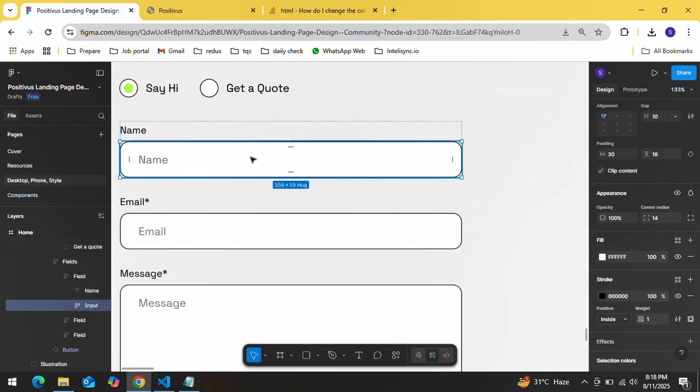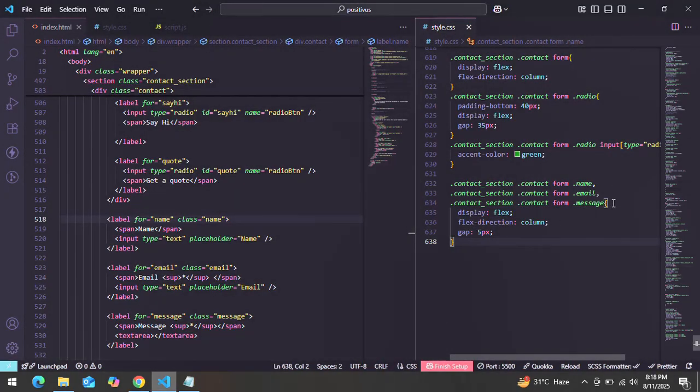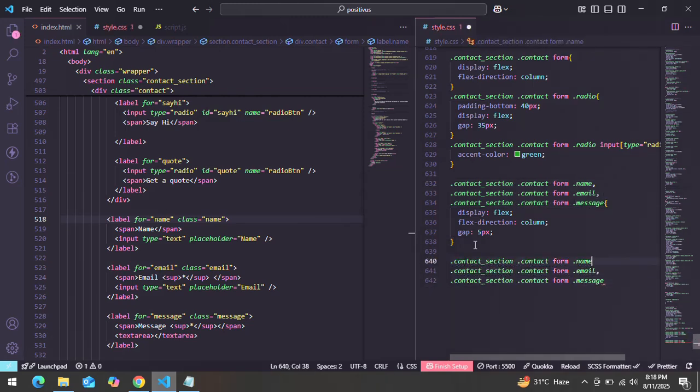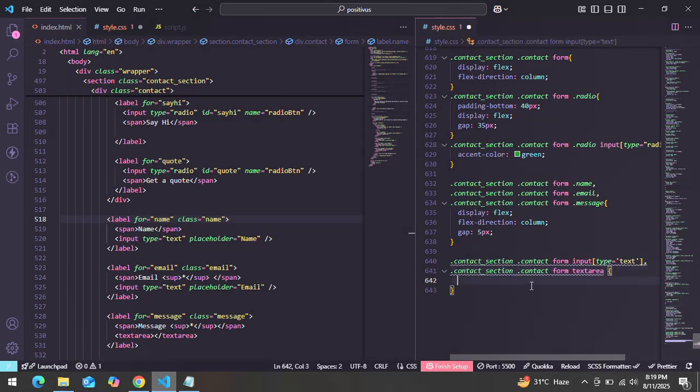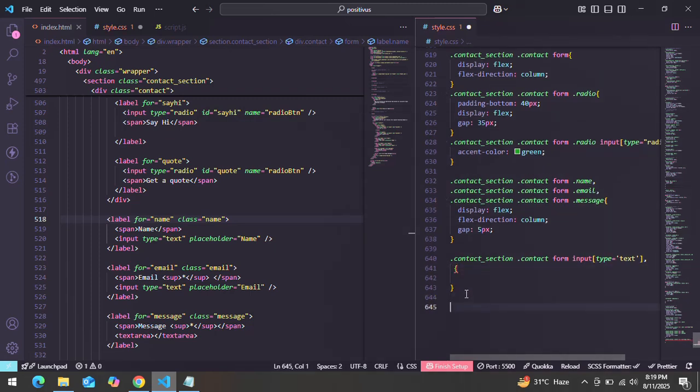Now let's design this input. We don't need to design this one, we just need to design this one. So again I'm going to do this, and there is a reason why I'm doing this. Let's do one thing here directly inside form. Instead of using all this, I can use it like this. First we have a text input, then the next one we don't have an input, we have a text area. We are not going to use text area right now, so let me comment that out for now. So yeah, input type text.